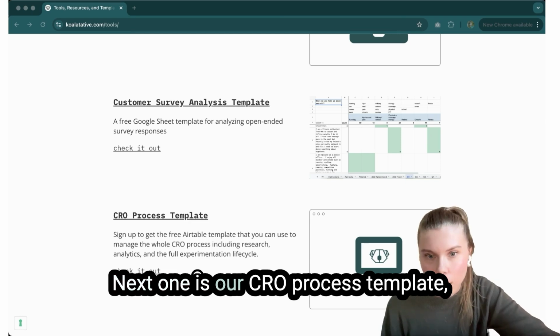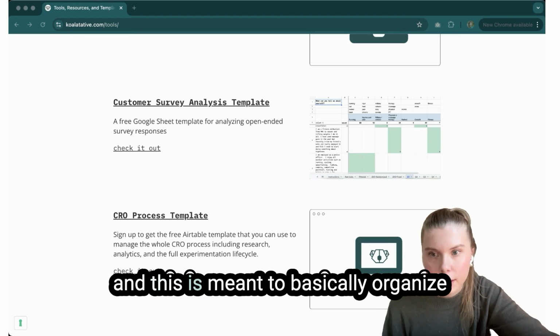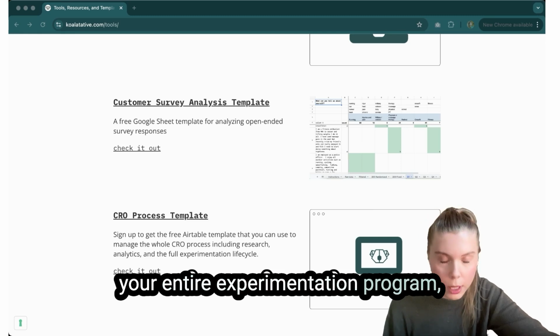The next one is our CRO process template. And this is meant to basically organize your entire experimentation program.